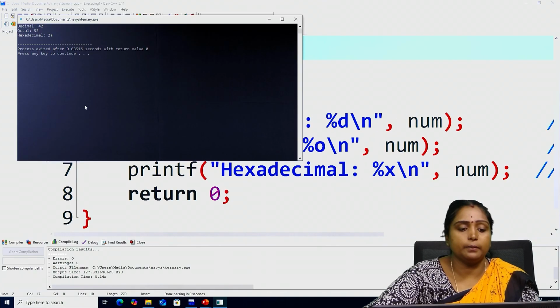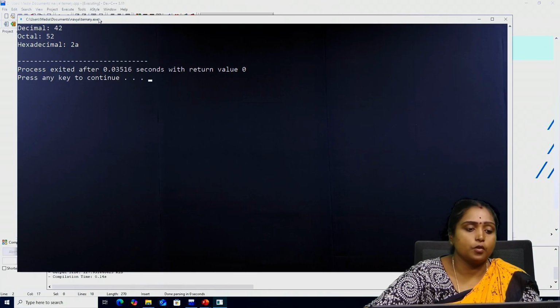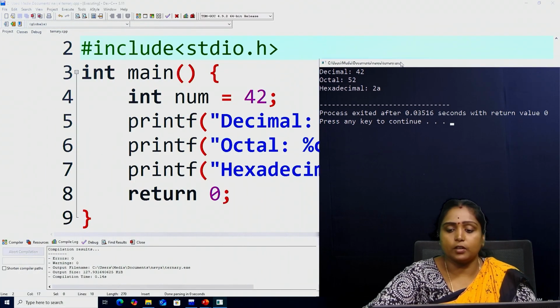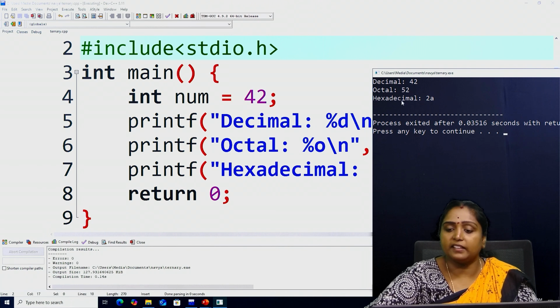See here, my number is 42, right? In octal, the number gets changed to 52, and in hexadecimal, it was changed to 2a. So this is how I can display the value in decimal format, which is %d, in octal format, which is 52, and in hexadecimal, it was 2a.